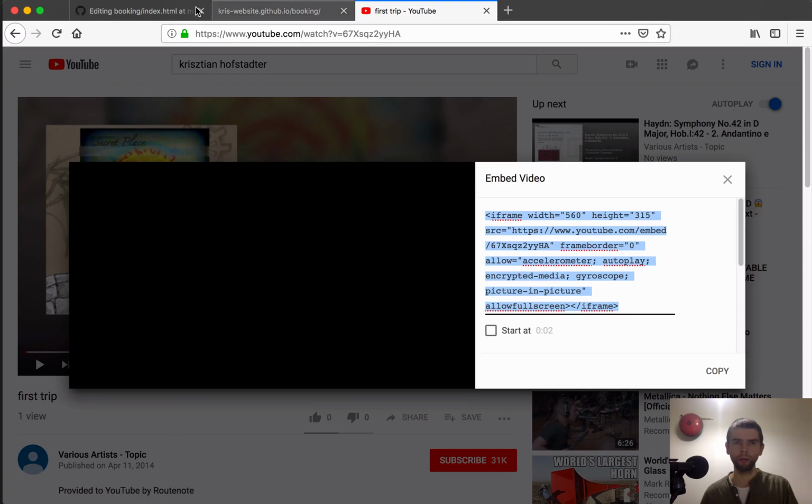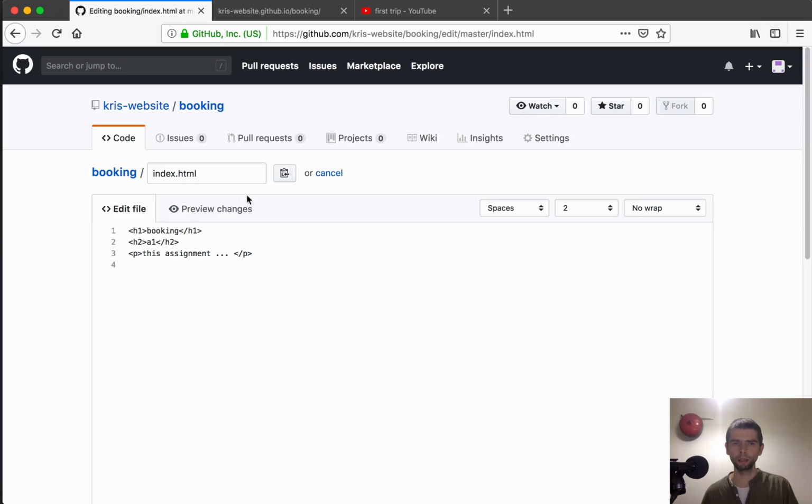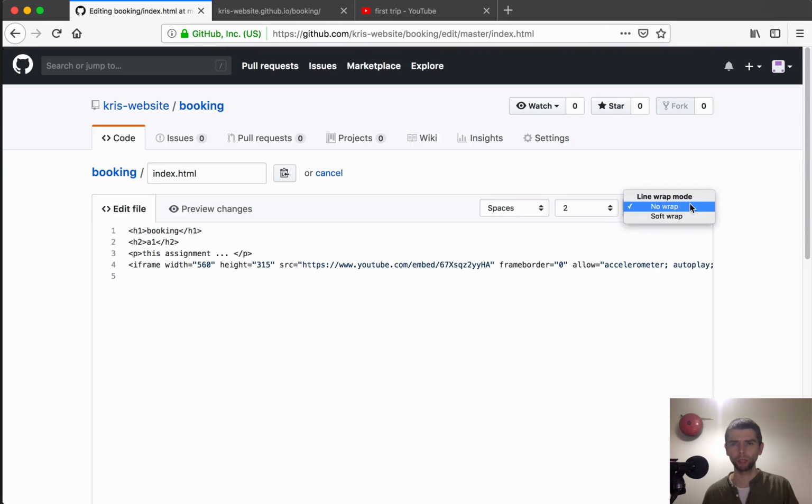So then we go back to the file, so basically the index.html file, and copy and paste this iframe in here. So this is not too pretty because the end of the code is hanging out of this window. So what we can do is up here we can change the wrapping, line wrap mode, from no wrap to soft wrap, and this looks a bit better.